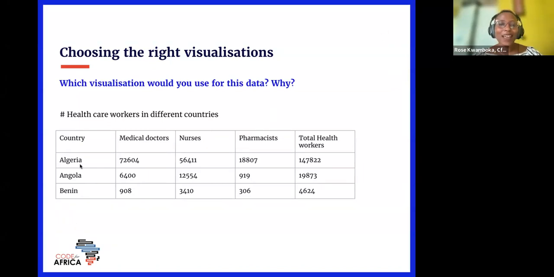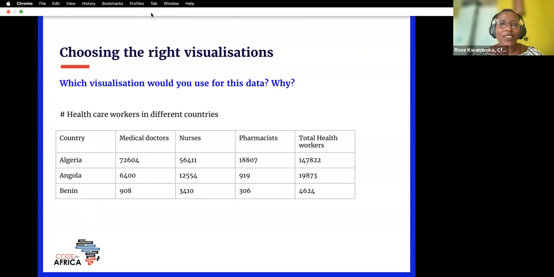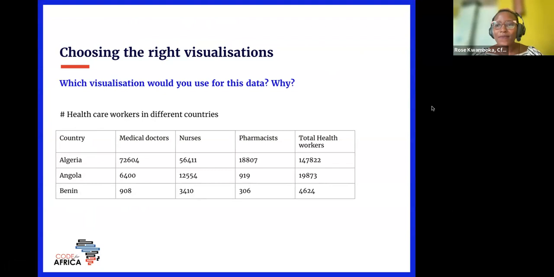I'll give you a hint. We have geographical data here. What else would you use given that insight that we have geographical data here? Yes, correct, GB. Yes, we can use a map. So yes, correct, Alex. We can use a map to represent this data, and we will do that in our session tomorrow.